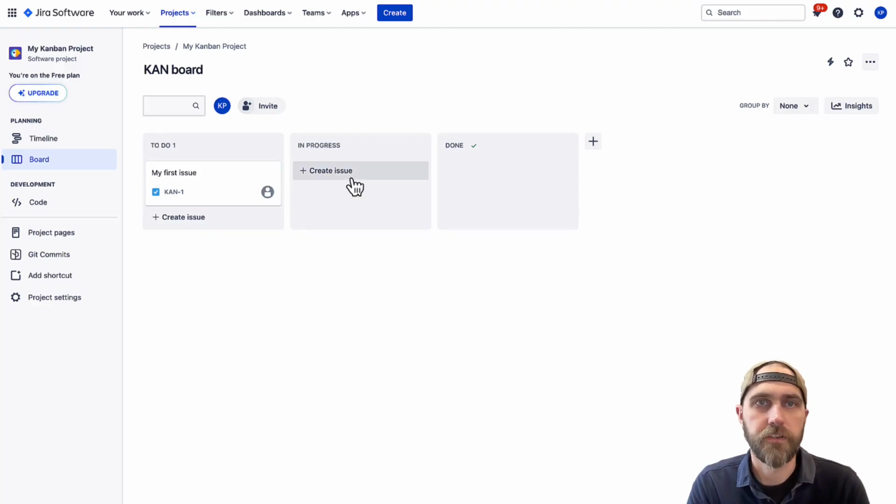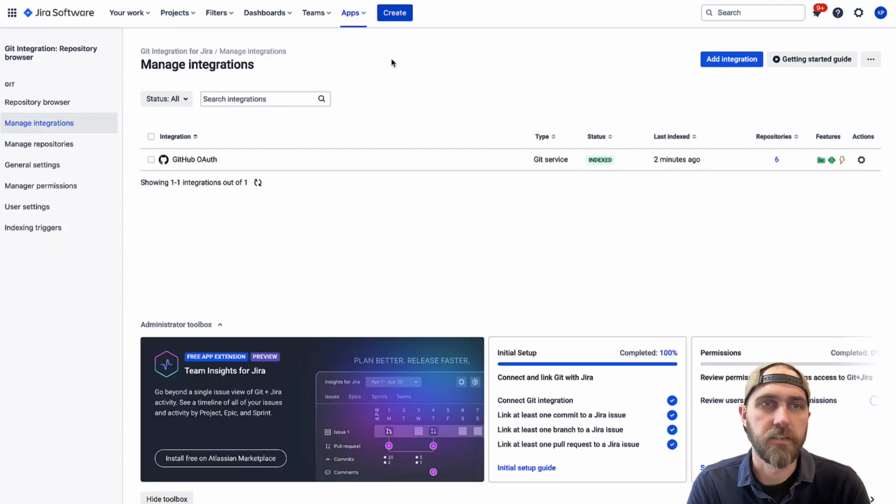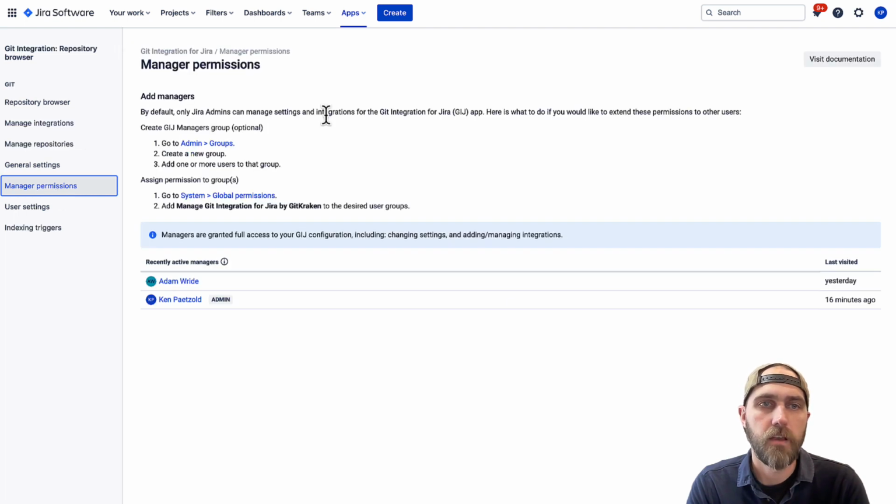So the first thing we're going to do is bring up the Git Integration for Jira app as an admin. So we can just click Manage Integrations. Then you'll see on the left-hand side, there'll be a new menu item called Manager Permissions. So we'll click that. Now, when you come here the first time, you won't see this section for active managers, but once you add other people, you'll start to see this list populate.